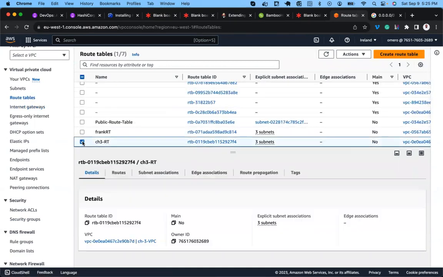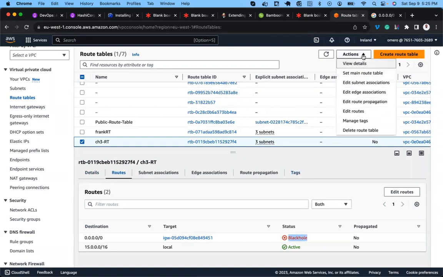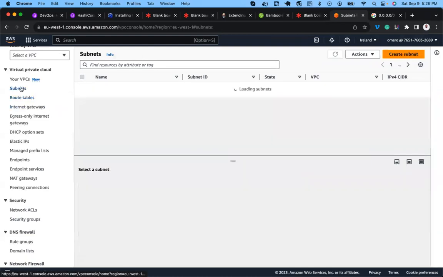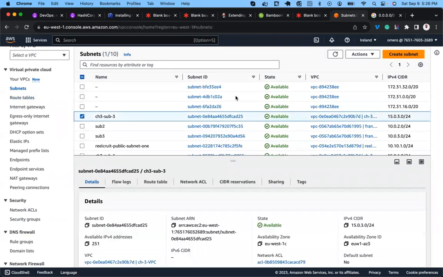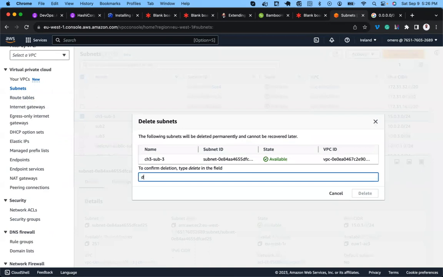I have this route table. Check routes. It's a black hole because the internet gateway has been deleted. I'll come to actions and click on delete route table. It's telling me that I cannot delete this route table because it contains one or more associated subnets or edge associations. It means that I have to delete those subnets first. No wahala. Come to subnets, chai 3. Actions, delete subnets. Delete. It's gone.